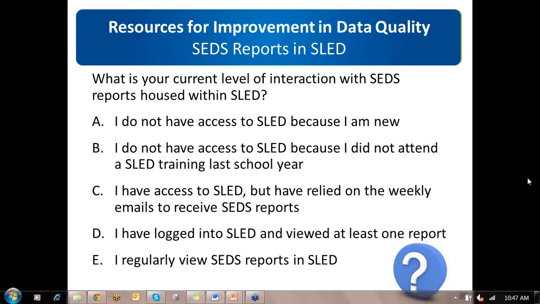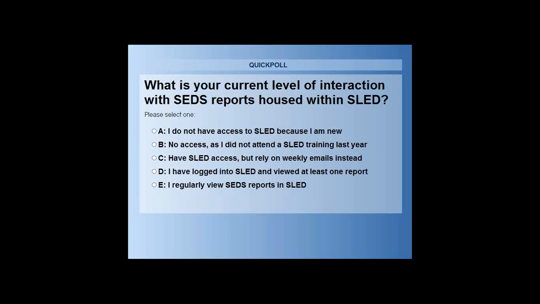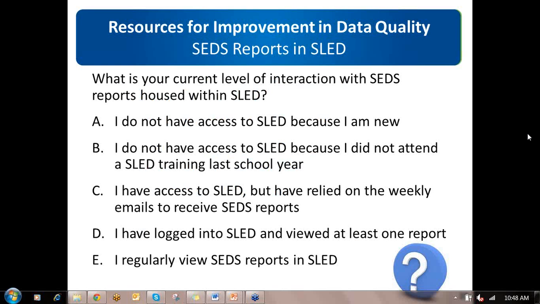When I polled you last month, there were a lot of you that had not yet accessed SLED or had not yet looked at one of your reports in SLED. So please don't disappoint me this time. Just a few more seconds for everyone to cast their vote. All right, I'm going to close this poll, and at this time I'm going to share the results.